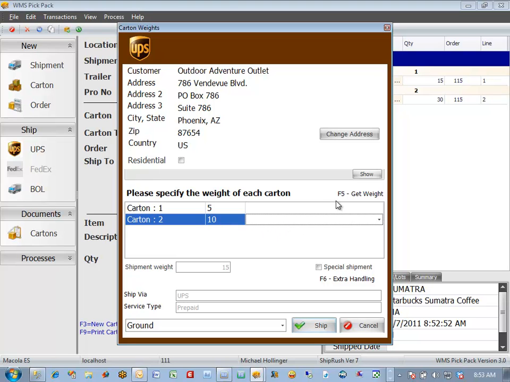And I can also see F5 says get weight. If I have a scale attached, I can simply hit F5 and it'll bring the weight right off the scale. But I'm going to go ahead and hit ship. And this is going to integrate directly to UPS and print my UPS labels to my label printer.